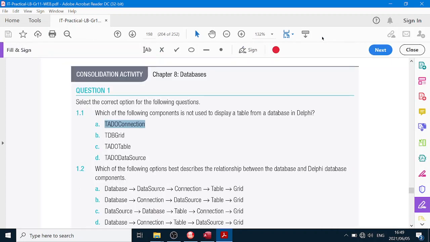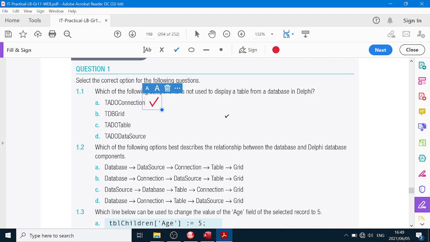So I will just sign that that is correct. Well, let's just use a tick, shall we? That one. That's not used to display. The DB grid is for displaying. The table is to connect to the data source to display. So connection is just to connect the actual database itself to a data module.